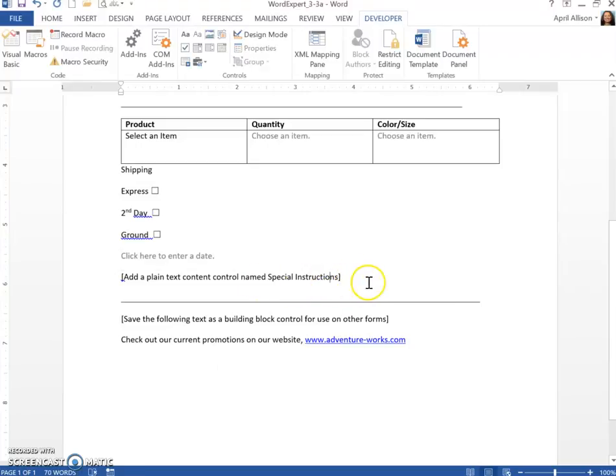Then this says add a plain text for special instructions. So if I go here, I'm going to click here, then I'm going to put in here special instructions. Okay.